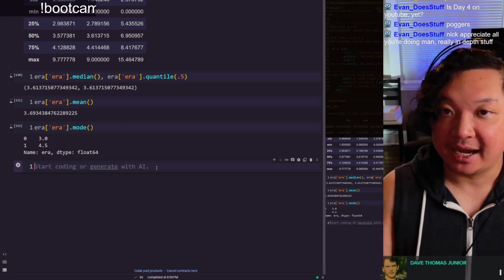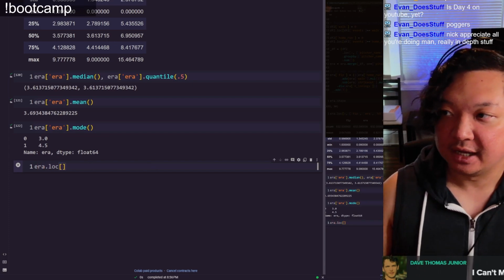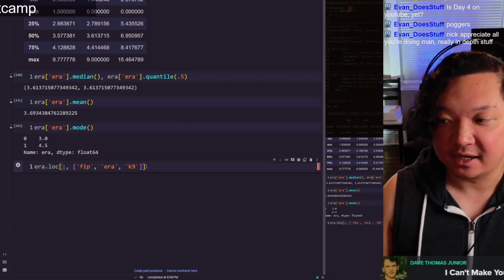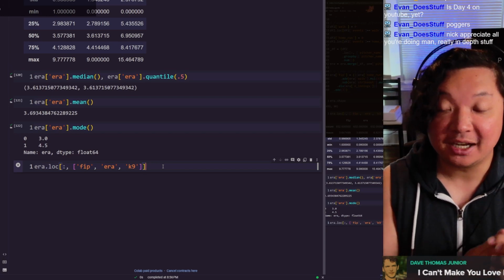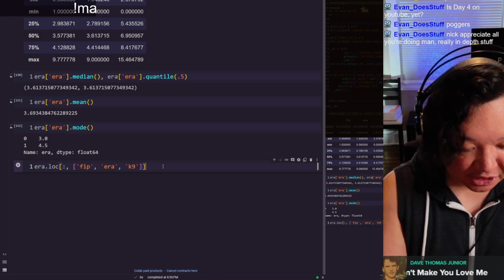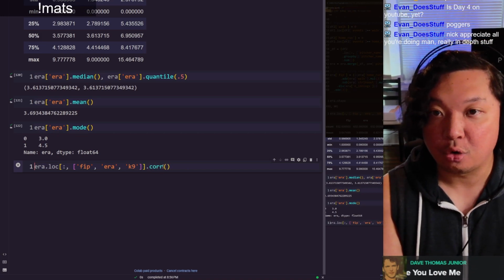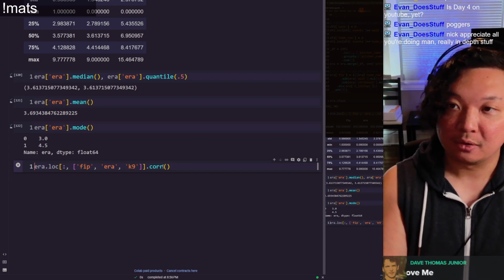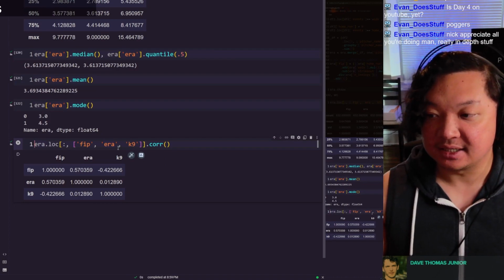Another thing you could do in pandas data frames, say we have the same data frame: FIP, ERA, and strikes per 9. And say you just want to do a correlation. What is the correlation between all this stuff? You could actually just type in .corr, this function, corr. And this will do Pearson R correlation over these columns.